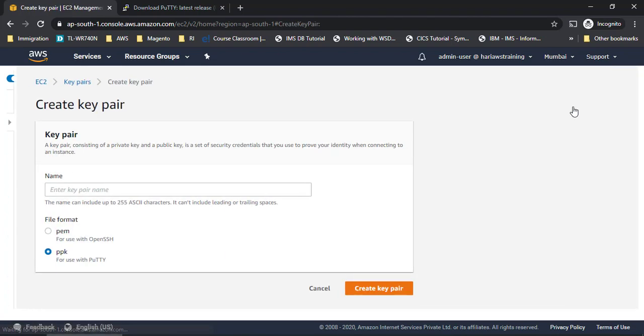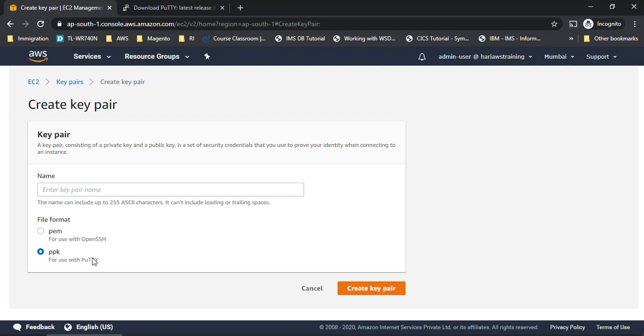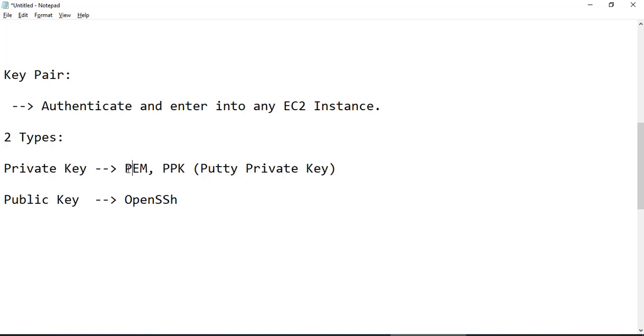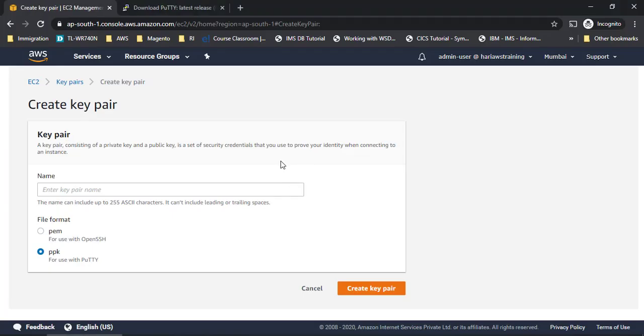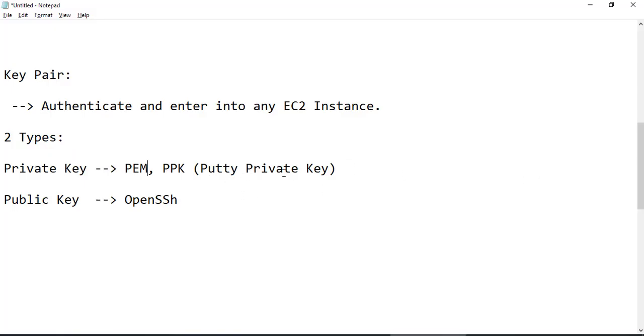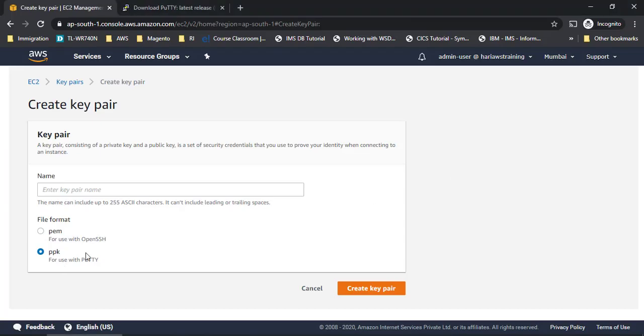there are two different options here, right? I can see the different file formats here. One is PEM and one is PPK. PEM is for any software other than Putty, and PPK is for Putty. Okay, it itself says Putty Private Key. So I can directly create a PPK file and use it in Putty, or I can create a PEM file.